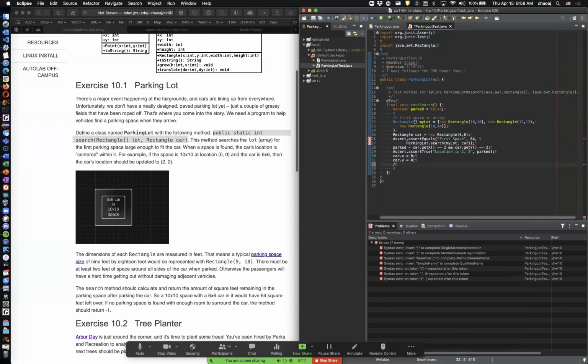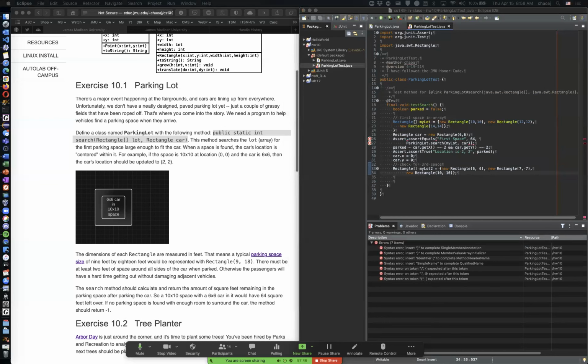So now if we do another test in here, we can do check for third space, and we can create an array over here that is a second lot. This lot will be 6, 6, 7, 7, and 10, 10. So we know we can't fit the car into a 6, 6 space because it's the same size as the car. The 7, 7 doesn't give us enough outside space. And then this 10, 10 is the reasonable space again. So we're going to want to do our same assertions here.